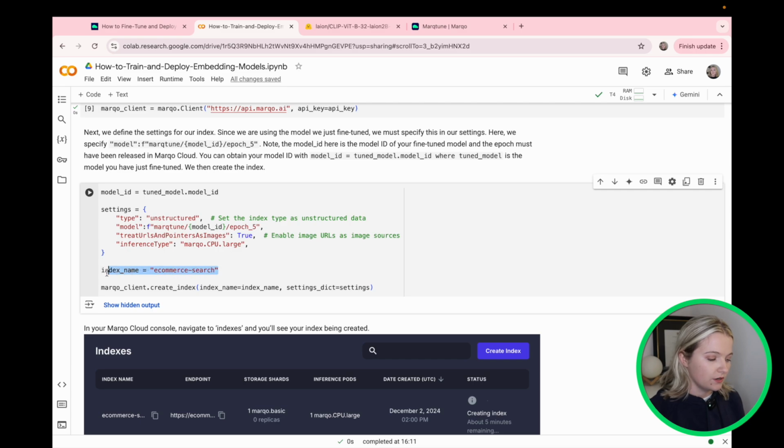Now the index name we're going to define as e-commerce search, because like I said, the dataset that we've used to fine-tune is specifically for e-commerce, and so it makes sense to use a model that we fine-tuned for a specific domain to search over products in that domain. So we're going to be using e-commerce search.